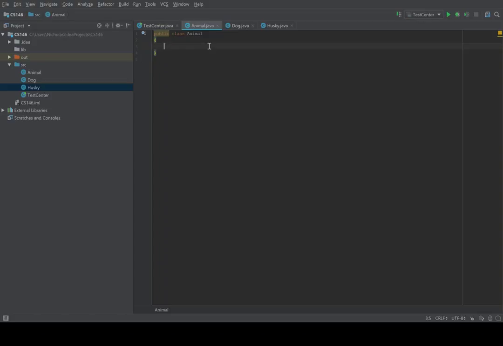So we're gonna have our animal class. Let's say all animals can walk, okay? So we're going to add a method. Okay, just like this. We're going to call system.out.println. We're going to add this line.